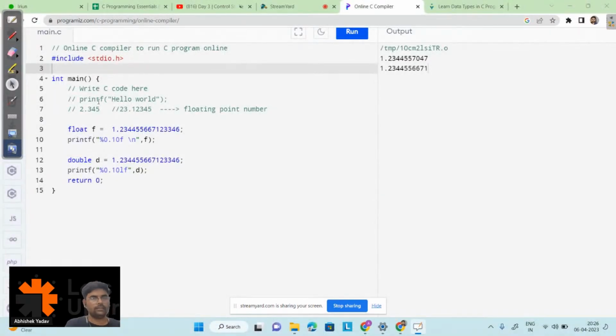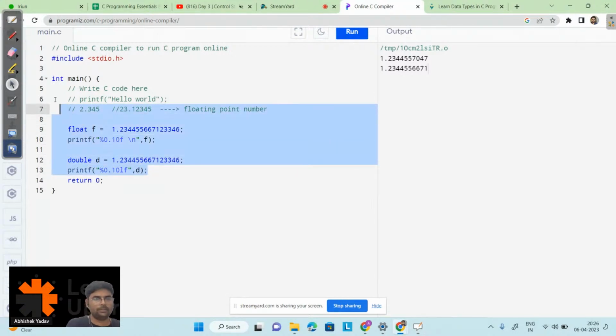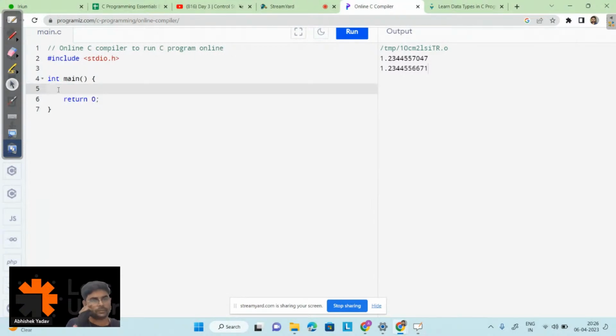Okay, clear? So let's remove this part from here, and let's take a variable age. Now guys, if I have to... Sir, do we have assignment today? Yes, you have an assignment today here.